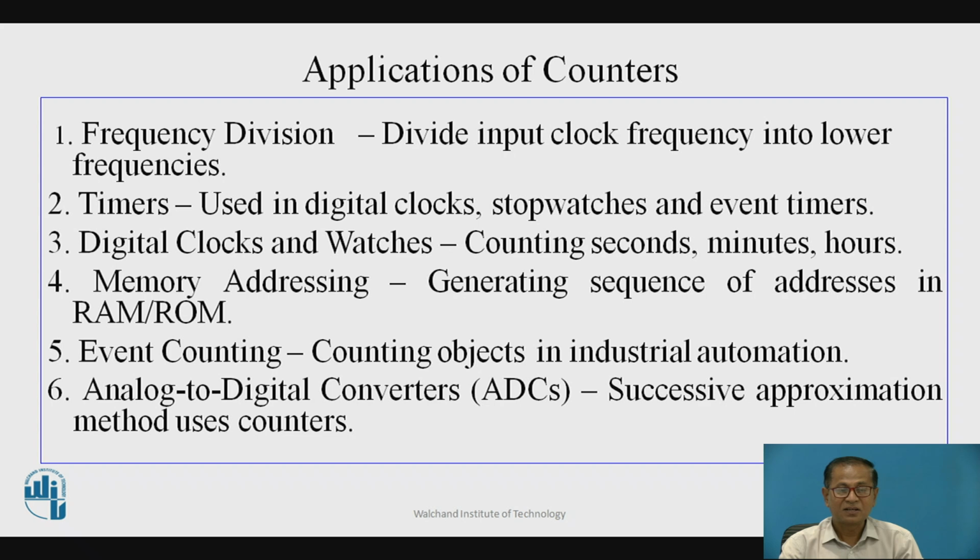Memory addressing: generating a sequence of addresses in RAM or ROM. Event counting: counting objects in industrial automation. Analog to digital converters: the successive approximation method uses a counter.